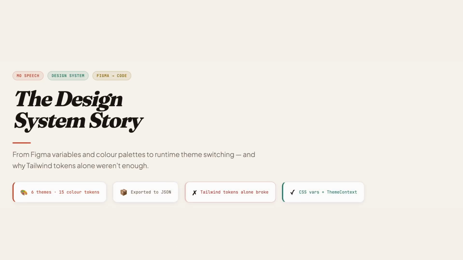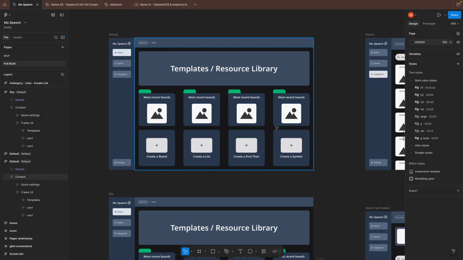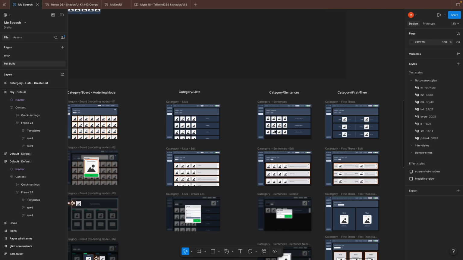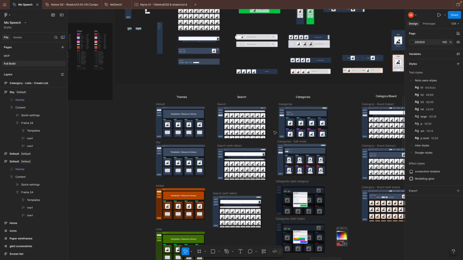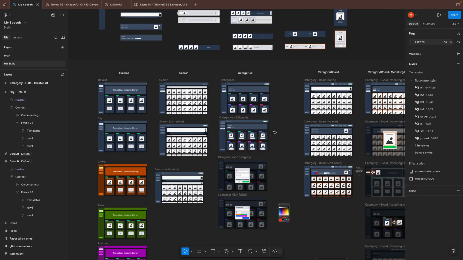Welcome to this video where we go through the design system story for Mo Speech, and I'm going to go through the stages that I went through to get my design system designed in Figma, variables made and exported. I'm back in Figma, and this is my design file and I've got all the screens generally laid out. It's just a rough blueprint where I've got my components all laid out. It's ready to start coding.